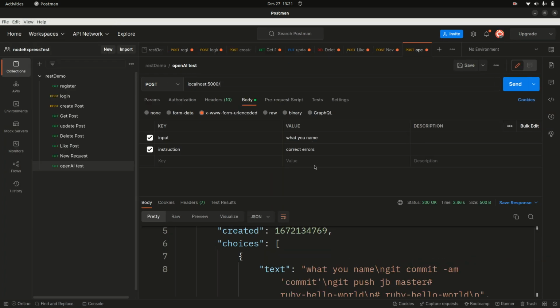I'm going to localhost at port 5000, and I'm going to make a post request. I'm going to say body, and make sure you click on x-www-form-urlencoded. And then in here, you need to pass in two fields, right? You need to pass in the input and also the instruction, because this is what you expect to be passed into the backend.